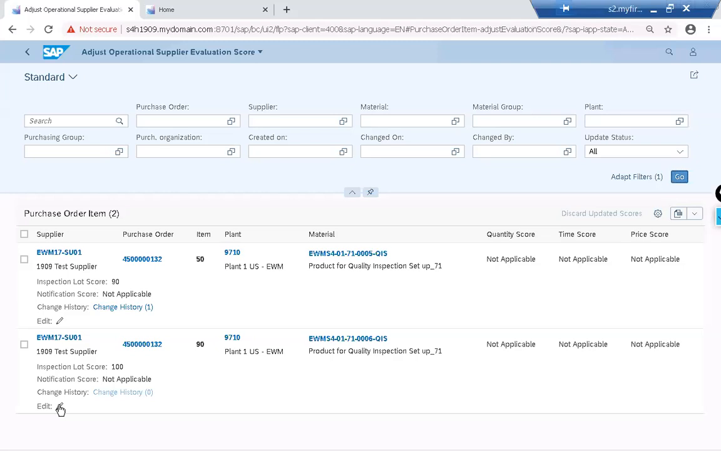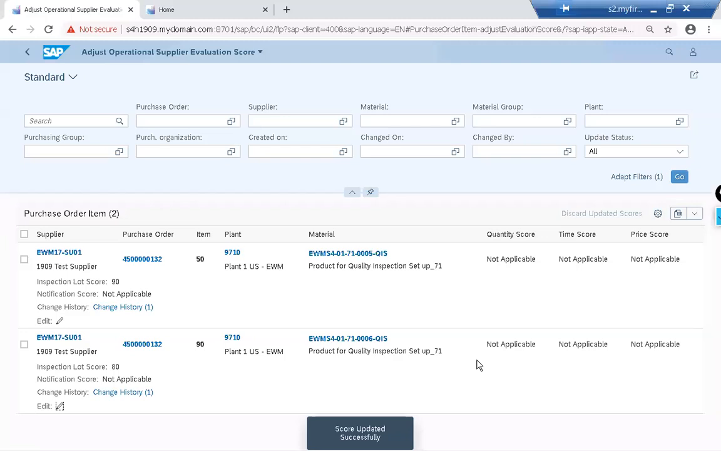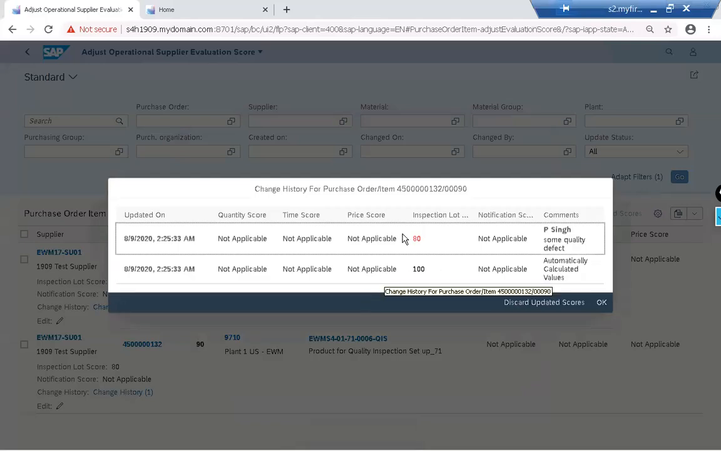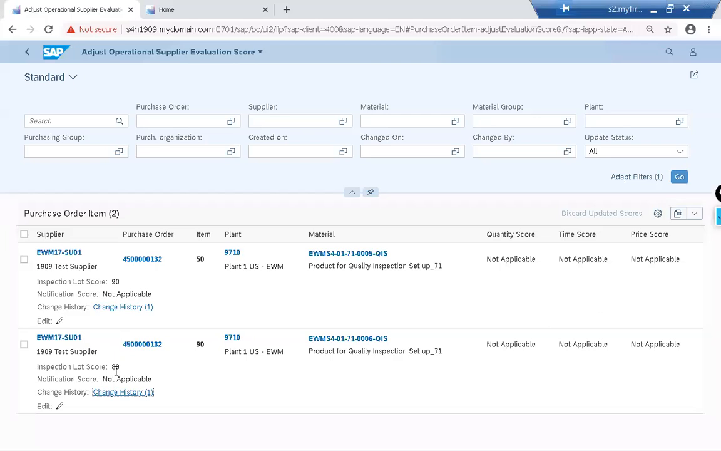You would also be able to change the score if it needs to be changed. The inspection lot score, which is 100, you can change to 80 and put a quality defect due to which you want to change this particular score. This would be available in your change history, showing what the actual score was and what update you have done. Now the score has been changed to 80. So manual operational score tweaking you would also be able to do from this application.